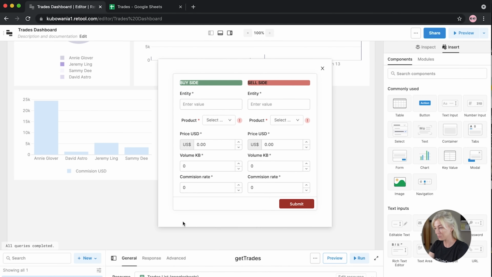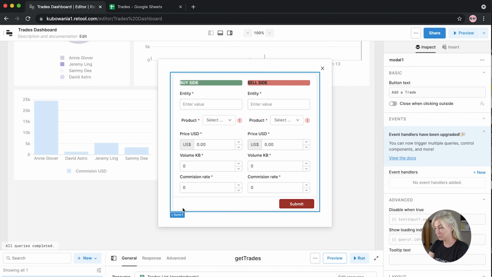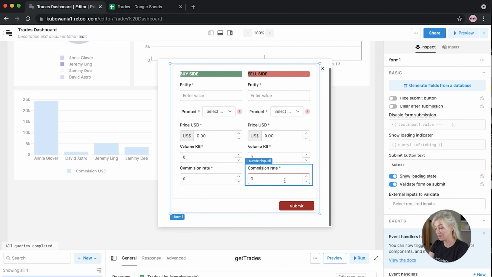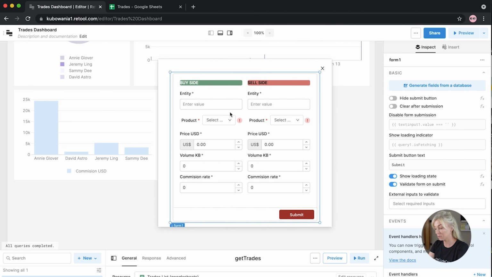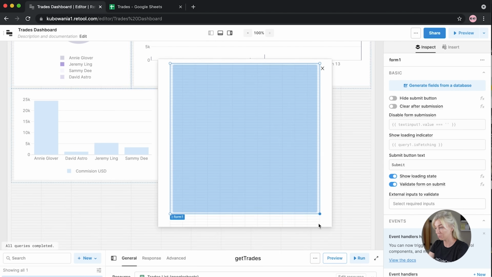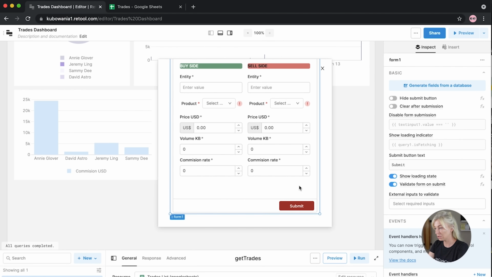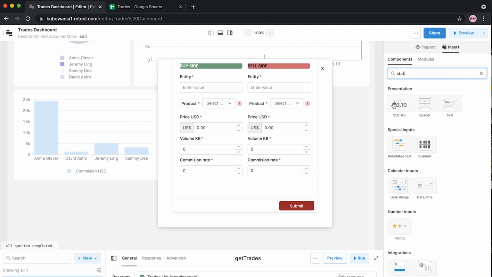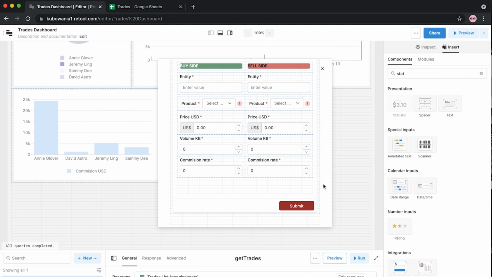Okay. So we've got a bunch of stuff. We're still not done yet. I still need to, I guess, calculate the exact amount of commission made and which broker made it. So to do this, I'm actually going to use a statistic. I'm just going to search for statistic and then just drag it and drop it here.